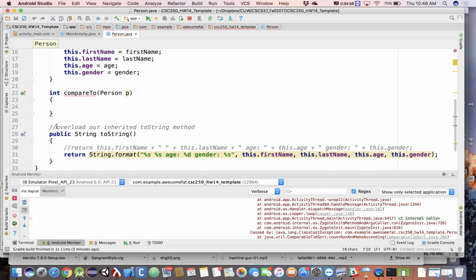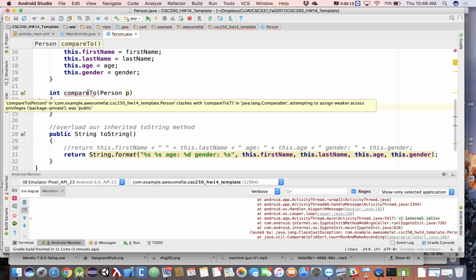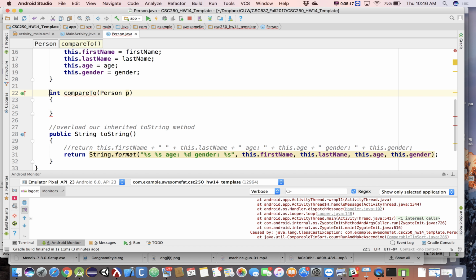So one of our skills is being able to debug our code, right? In fact, it's probably one of our most important skills. There's no return. Yeah, this guy advertises that he returns an int, and I'm not returning anything in here. So if I hover over this, it's actually a different error right now. This needs to be public.